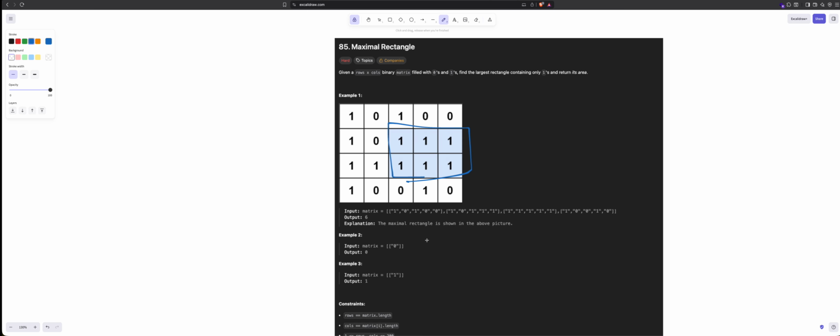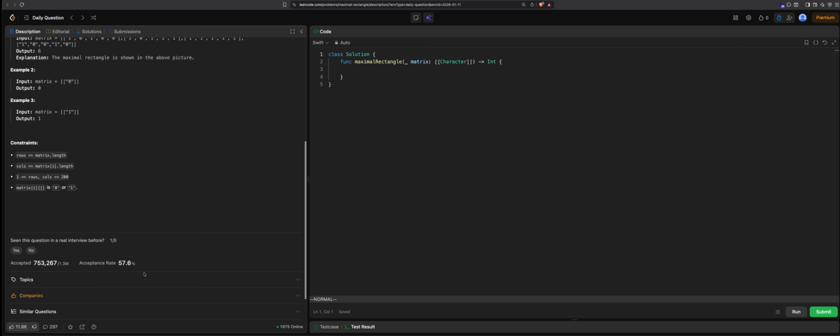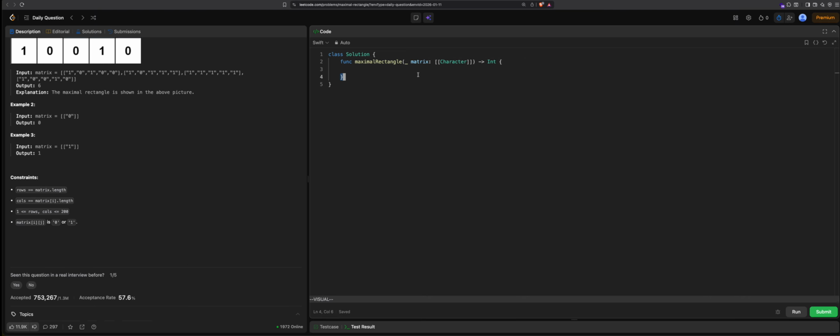The same for example 2, since it is only given a matrix of 0, so we just return output 0. If there are no 1 numbers in the matrix, we just need to return 0. The same for example 3, we only have a 1 in the matrix, and the answer is exactly 1. I think that's exactly the dynamic programming topic. Yep, and I'm kind of stuck in here.